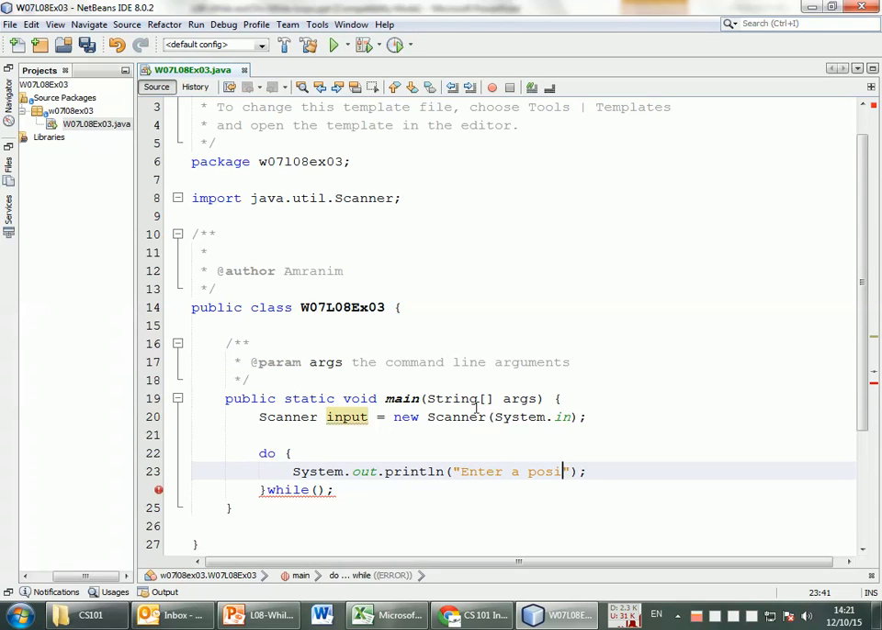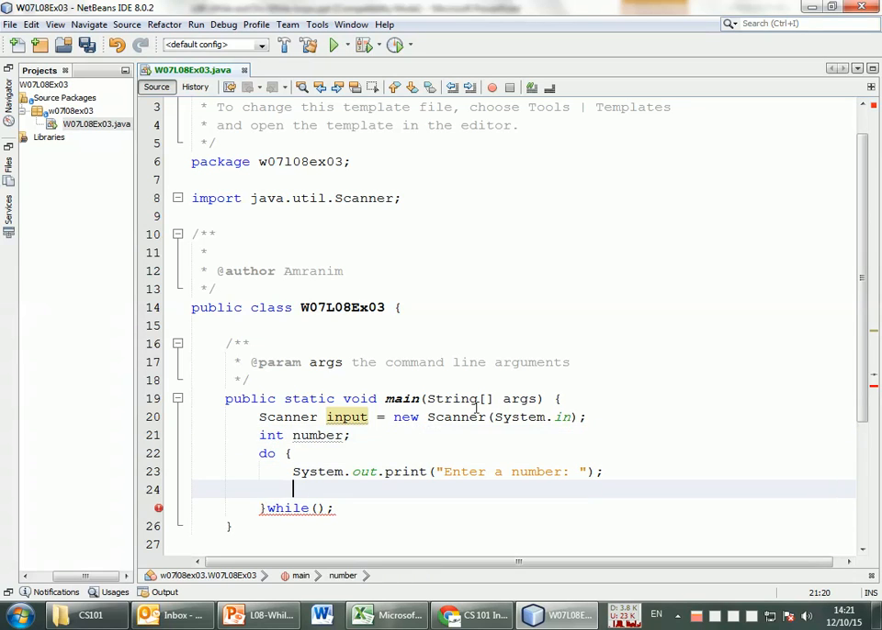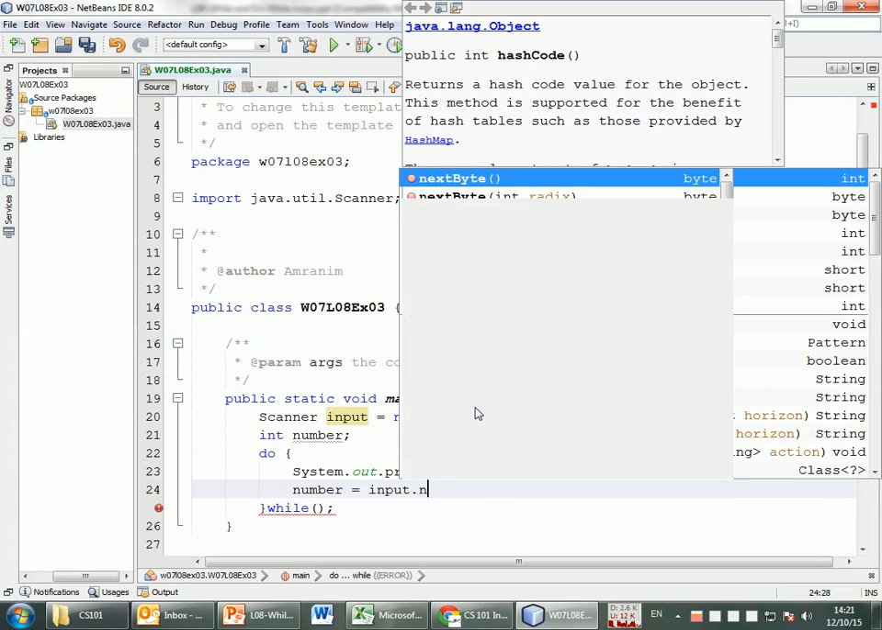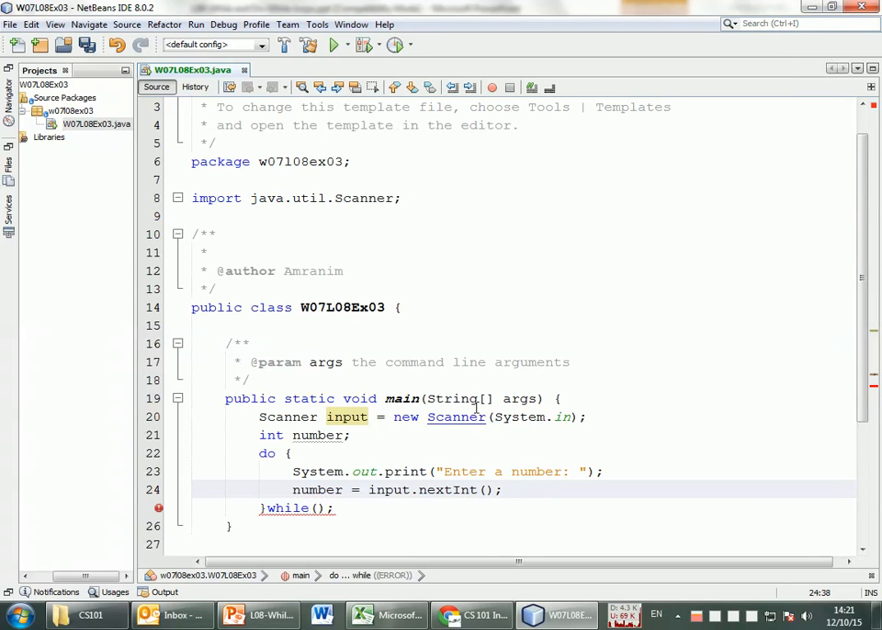Enter a positive number. Enter a number, and then we're going to see. Okay, then we need to read that number. So I need to declare that. So int number, and then I put number. Did you realize I put the declaration on top? Why is that? Because it will be repeated, so it should be declared before.